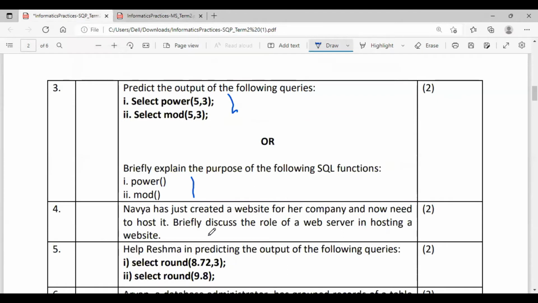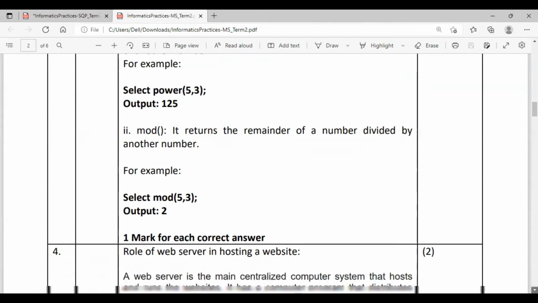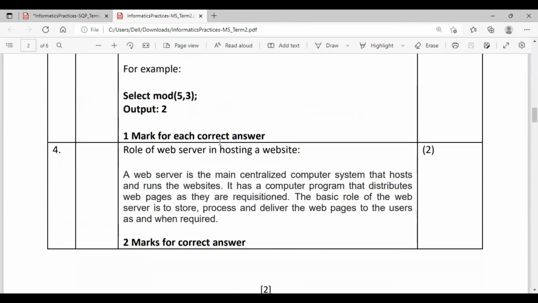Question number 4. Navya has just created a website for her company and now needs to host it. Briefly discuss the role of a web server in hosting a website. Then we have to see what the purpose of hosting a website by the web server is. A web server is a main centralized computer system that hosts and runs the website. It has computer programs that distribute web pages as they are requested. The basic role of the web server is to store, process, and deliver the web pages to the users as and when they are required.